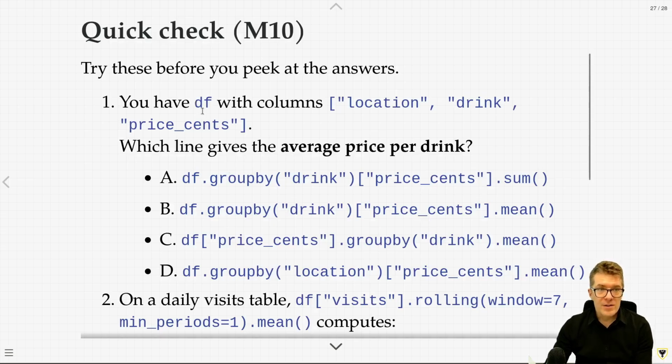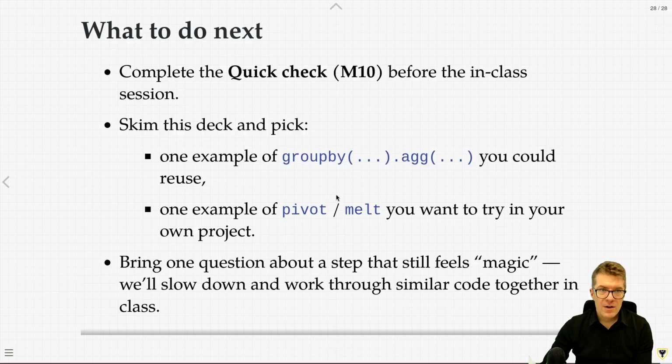So that's it. I would like you to answer these quiz questions for Module 10. There is one page of it. Before you come to class, complete those quick checks, bring them in, and skim the deck again. Pick out some examples of groupby and .agg, determine which ones you could reuse, play around with them a little bit, and try using them in different contexts with different things you're measuring. Identify an example of pivoting and melting that you want to try, either in a project or just for fun, and see how things are behaving.